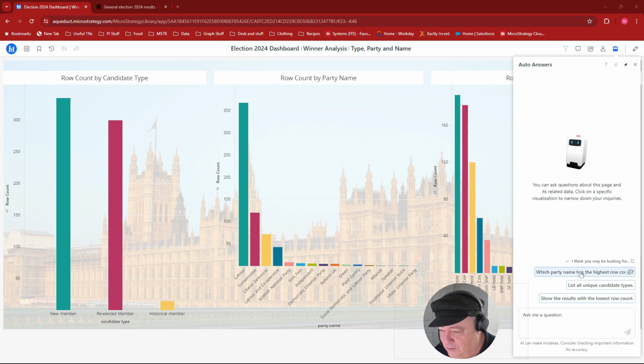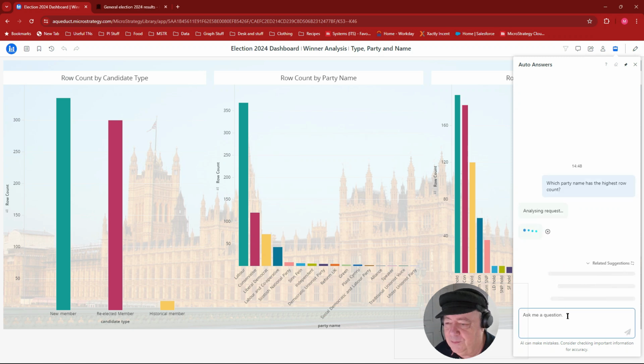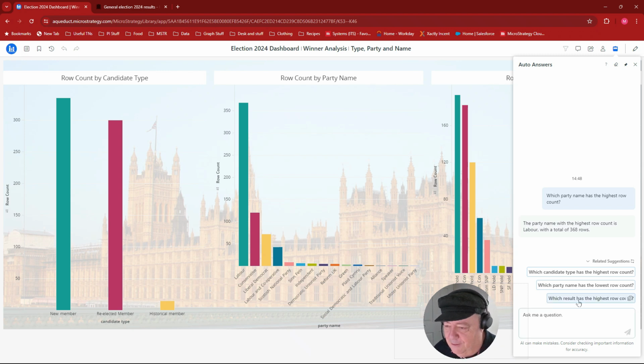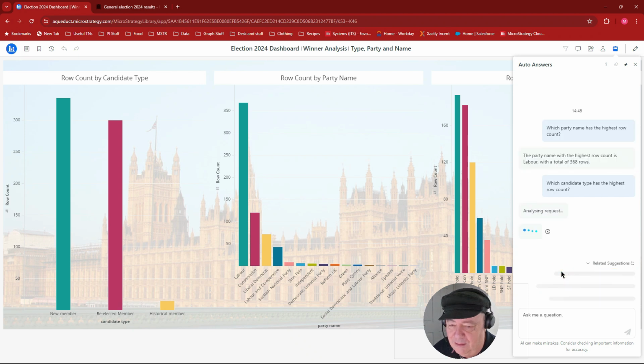So, which party name has the highest row count? Well, it's pretty obvious, really, but let's just ask the question. Okay, and let's see what it says. And yes, the answer is, as we expect, Labour. Now, what candidate type had the highest row count? Well, again, we can see this from the answer there. So let's click on that and let's see, first of all, that it's actually telling us the truth.